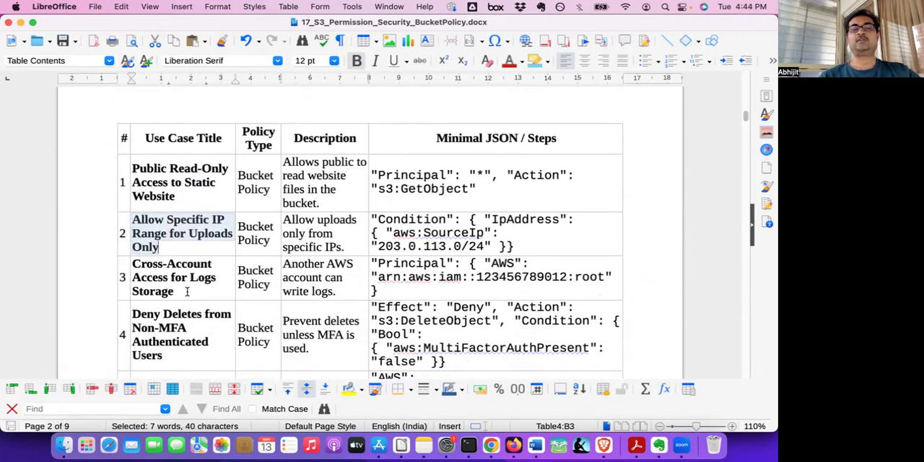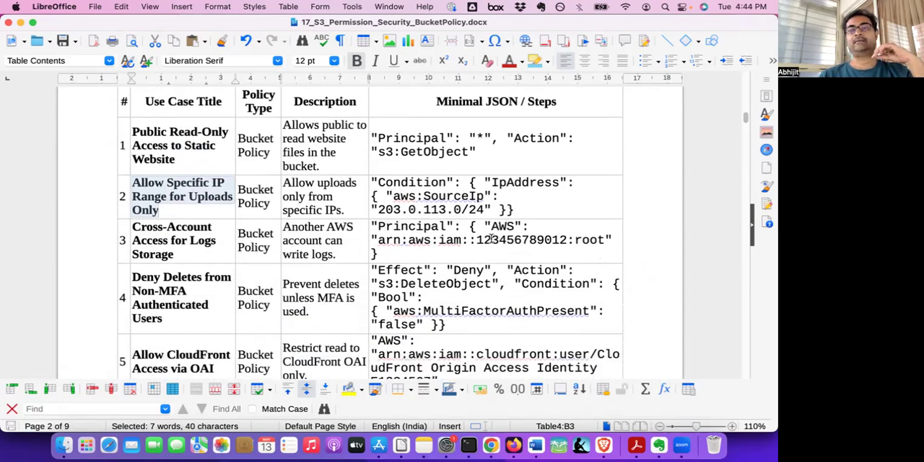Cross account access for log storage. This is also like I have given the number of that account. Like if I want to give another company some access to my bucket, maybe for storing logs, etc. So that account's unique ID and account name I can give here.